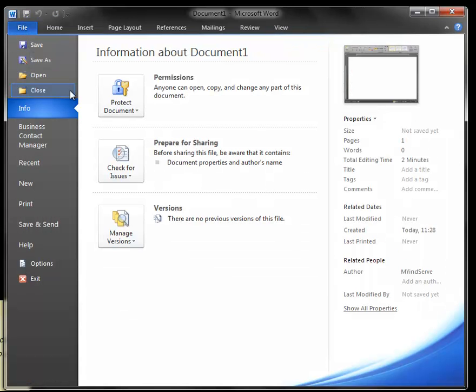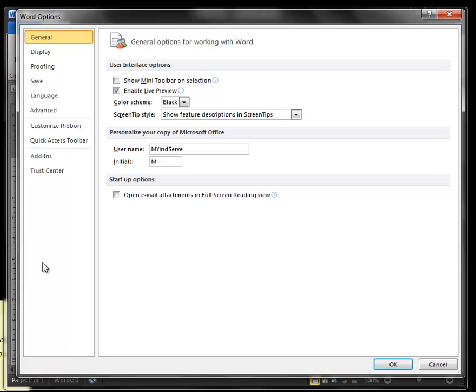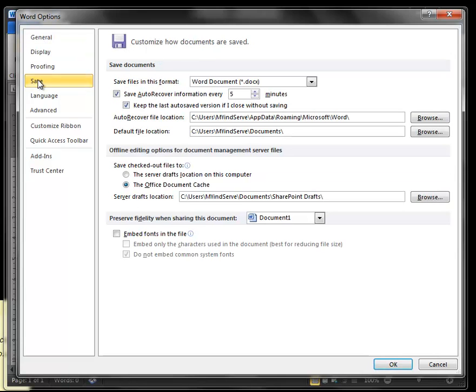There we go. And if you go right down to the bottom here, you'll see the Word Options. Okay, click there. Now, if I go to Save, right, and you'll see Save AutoRecover every 5 minutes.